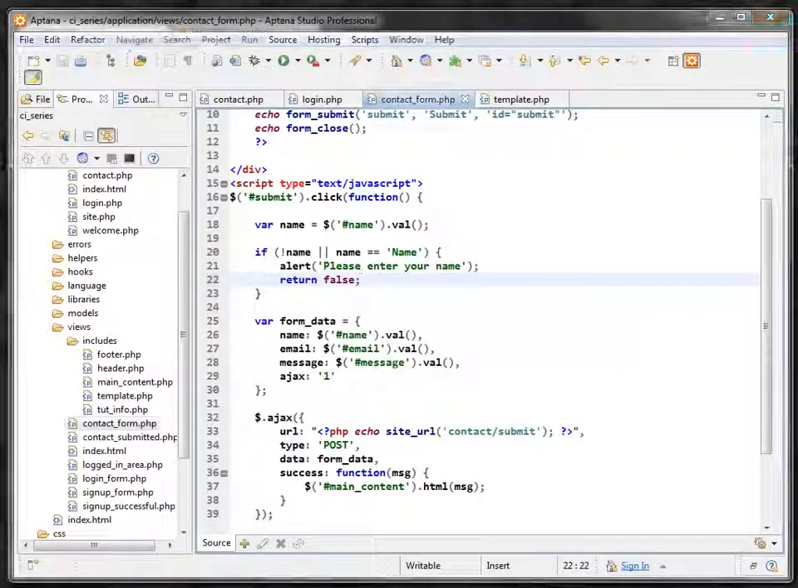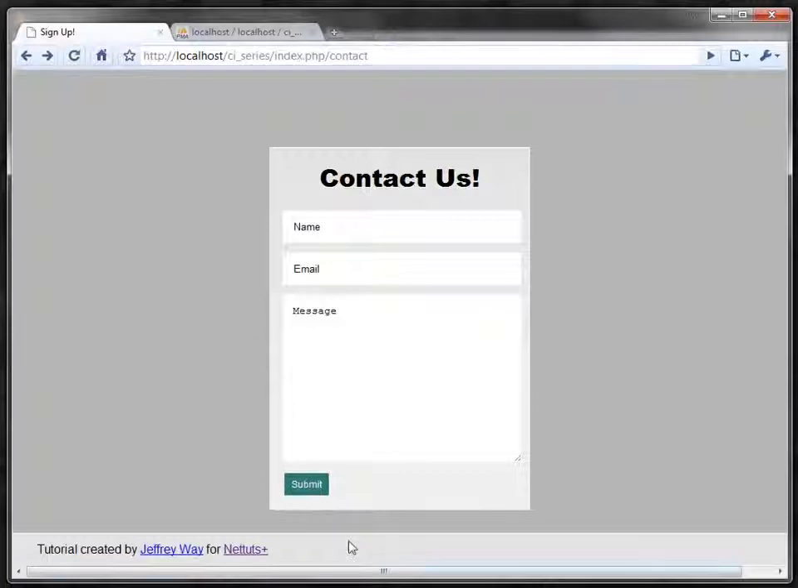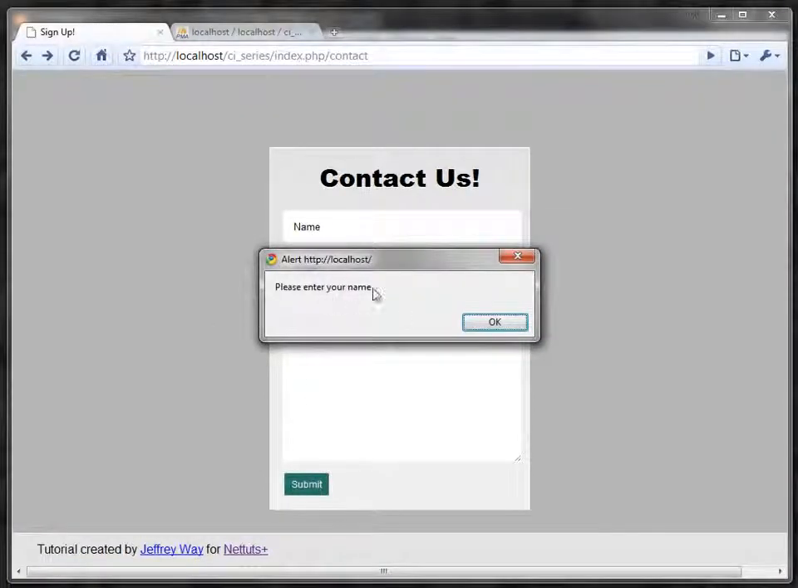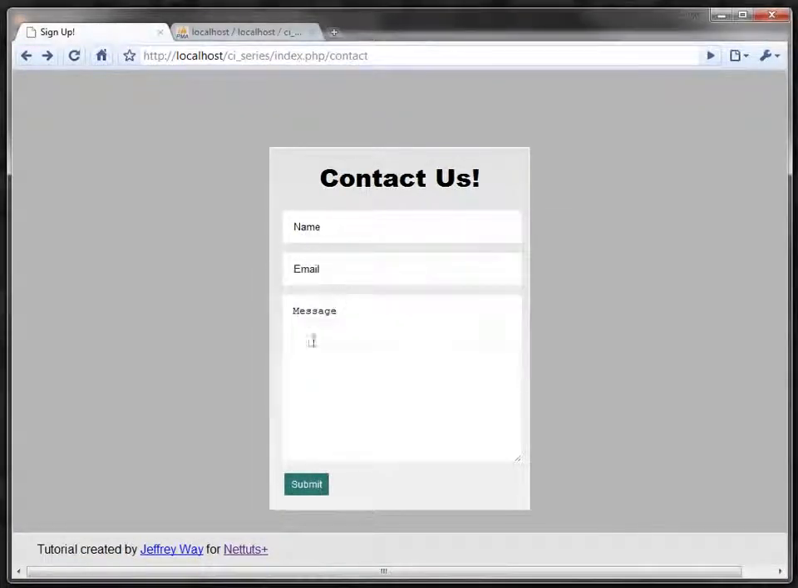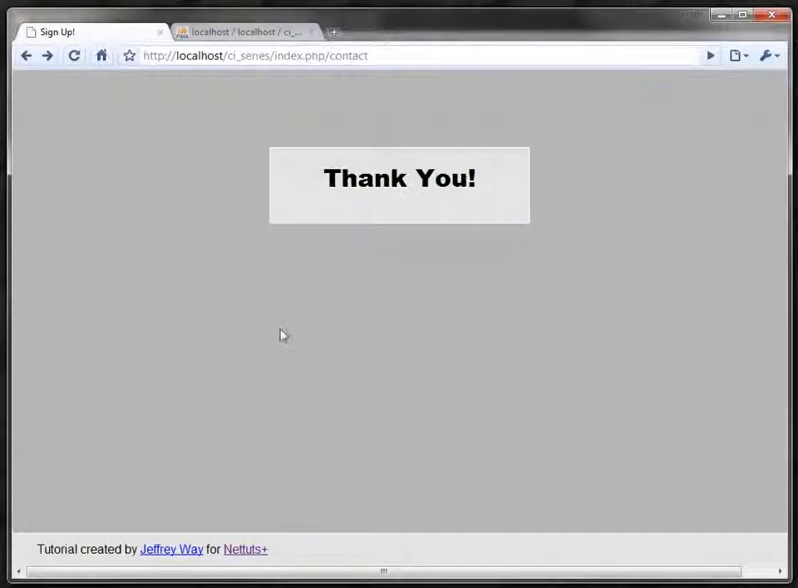So let's refresh this page, test this. So here just click submit. It says please enter your name. Okay, now nothing got submitted. So this is the power of Ajax, where you can check for user input before submitting, and you can submit directly without reloading the page. So let's say I put my name. Now it's going to let me submit.